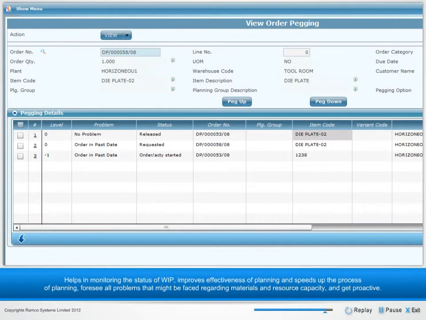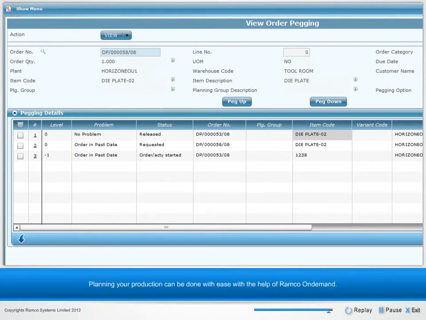This helps in monitoring the status of work in progress, improves effectiveness of planning, and speeds up the process of planning. Foresee all problems that might be faced regarding materials and resource capacity, and get proactive. Planning your production can be done with ease with the help of Ramco On-Demand.